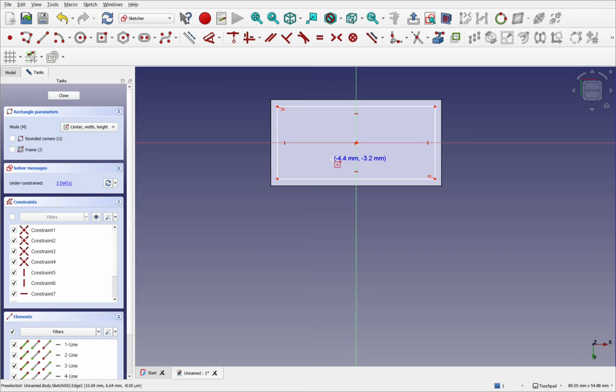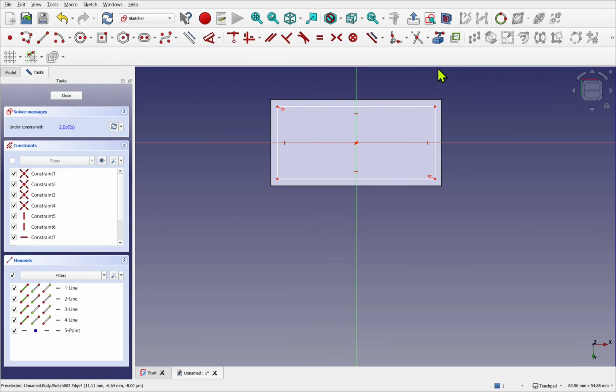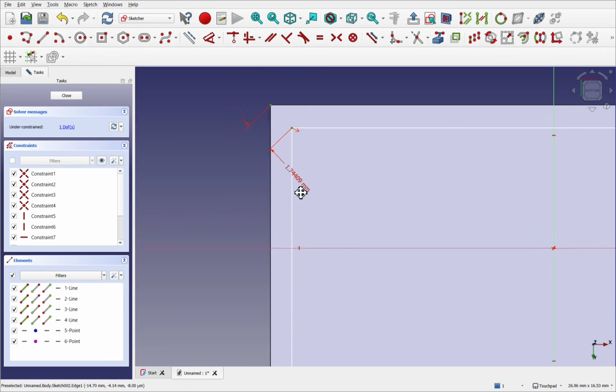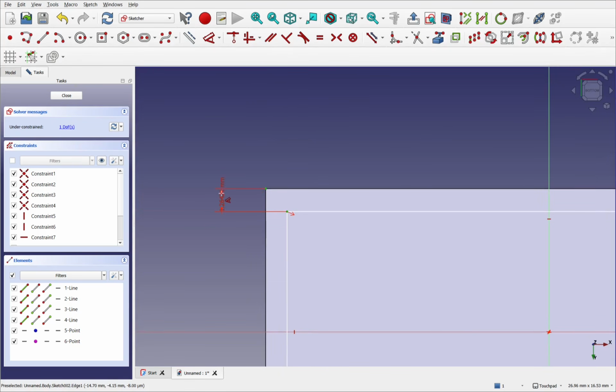Place that in there. Just right click to cancel, and then use the import geometry and import the top point. Right click to cancel again, and we'll dimension that point using the dimensioning tool between this point and this point. Just zoom in a bit so we can see what we're doing. And we'll move off to the side.